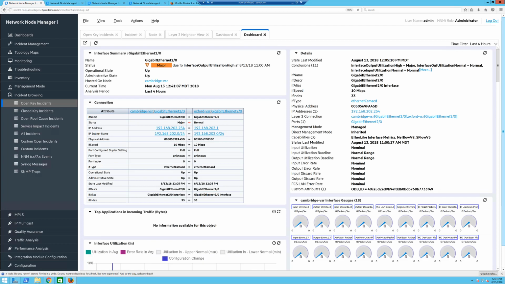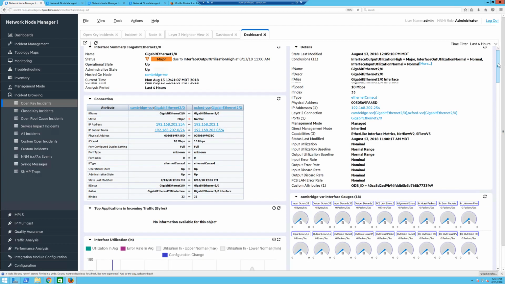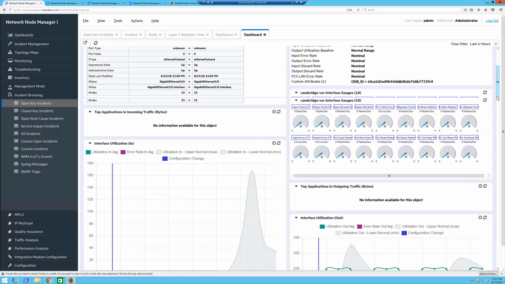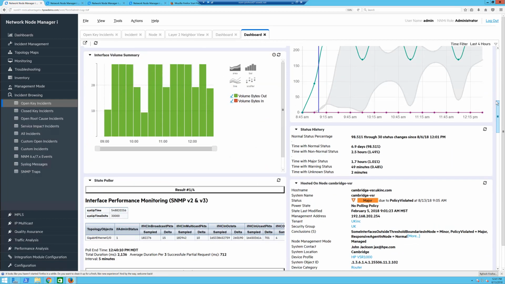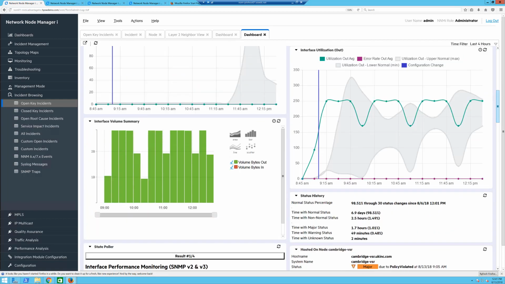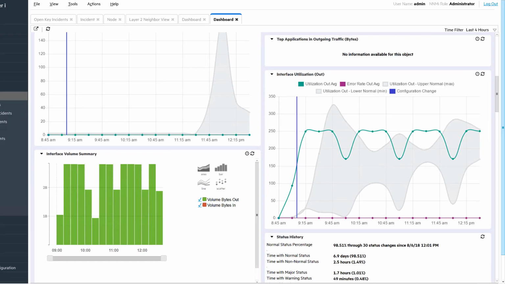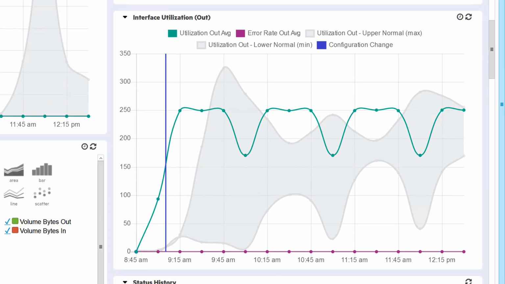This is the interface dashboard. Let's scroll down and see what we can see. Wait a second. Here's some useful information. Wow. Notice the history of this interface traffic.